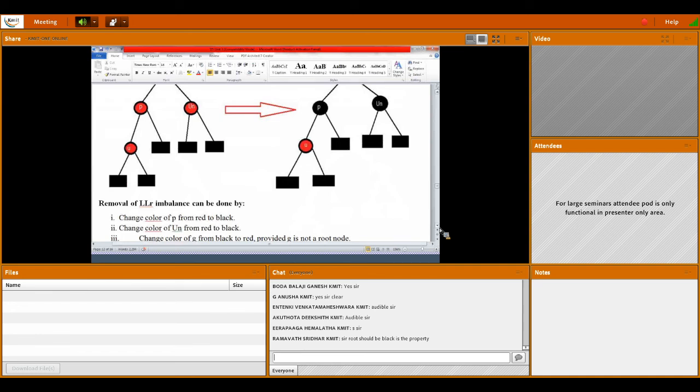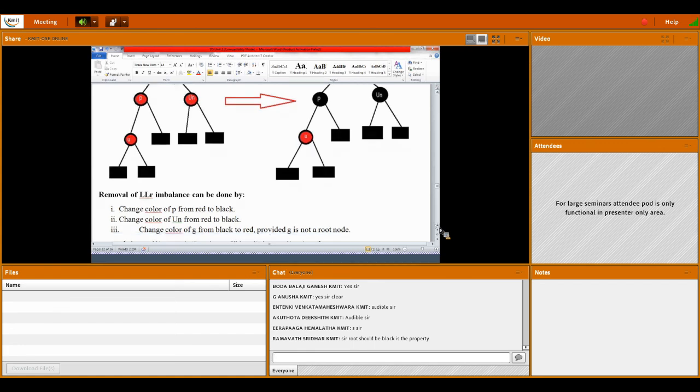And if these two are black, then check whether the grandparent is root or not. If it is not root, make it red. If not root, make it red. So like this, you have to do for LL.